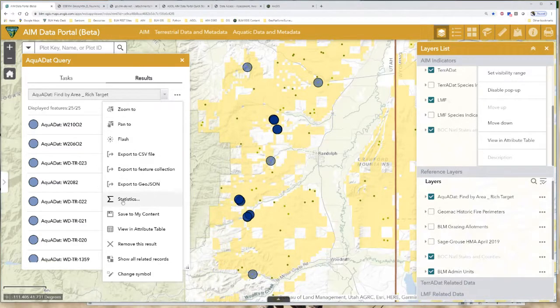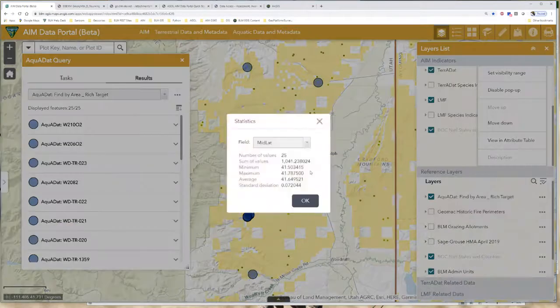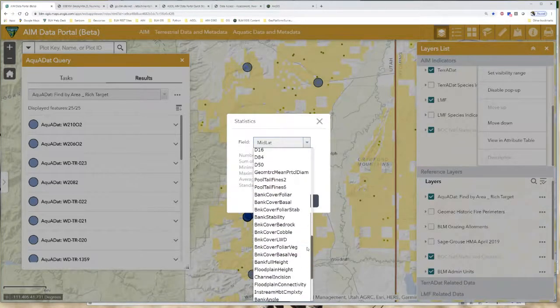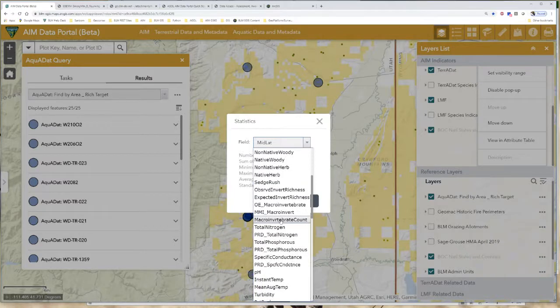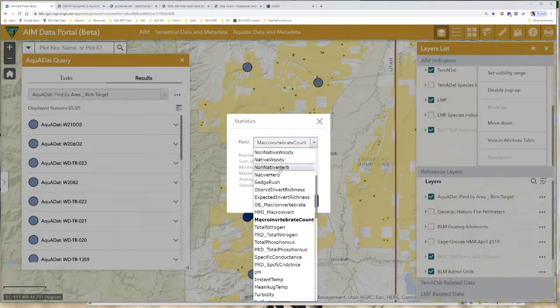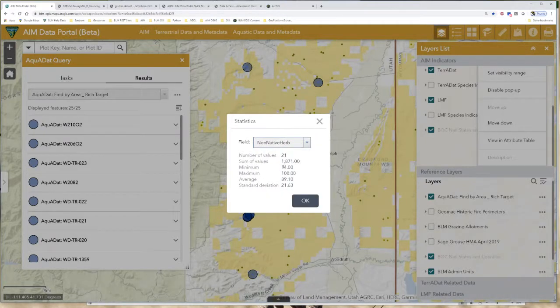I'll just show you a kind of fun one first, which is statistics. Click on that and you can choose any of the numeric values or fields in that layer. So for this example, we'll look at macroinvertebrate count and look at this. Every single site has 400, which is the max. So that's good, right? Lots of macroinvertebrates. And you can look at non-native herbaceous vegetation, for example. And here you see the values range from 14 to 100 with an average of 89. So presumably, if you're doing this, you know what all these numbers mean. So that can give you some insight into what you're looking at.